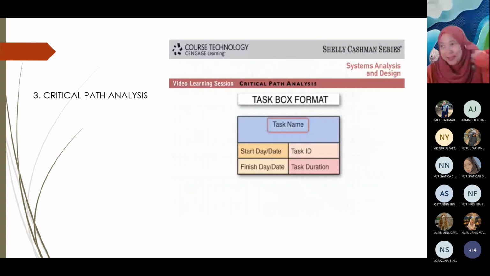Dalam projek tadi nanti kita akan tengok detail lah. Okay, that one is important. Why it is important to determine the critical path, and then how to identify the critical path. Okay, this is the step lah. First, we prepare a task box format which contain 5 things: task name, start day or date, task ID, finish date or day, task duration. Task ID ni kita boleh bagi nama task number tadi lah based on the case tadi.